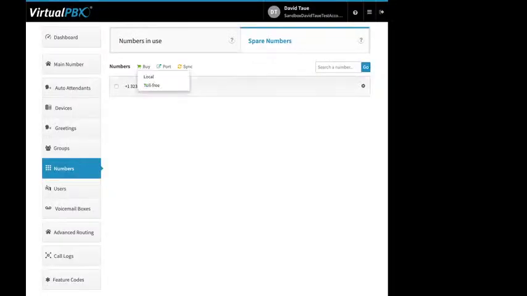You can buy numbers here, local and toll-free, just like I showed under main number, or just like in groups or users when we get there. Just instead, it's just going to go here under your spare number list, meaning you'd have to assign them later to wherever you want them to go.